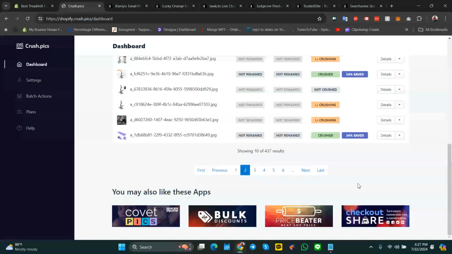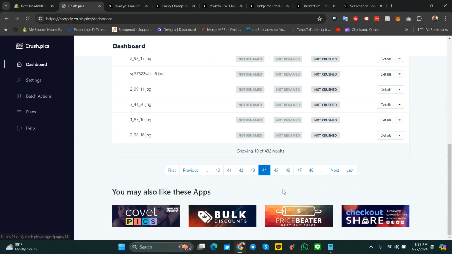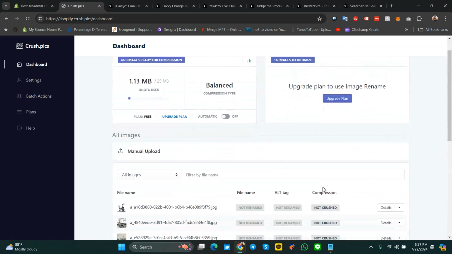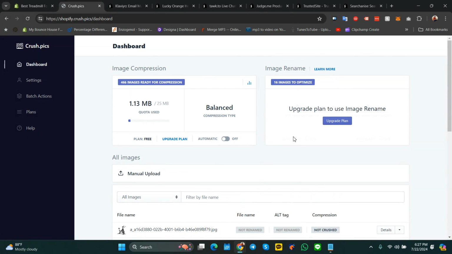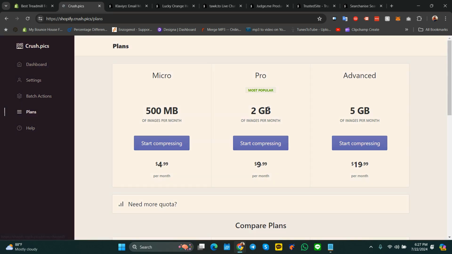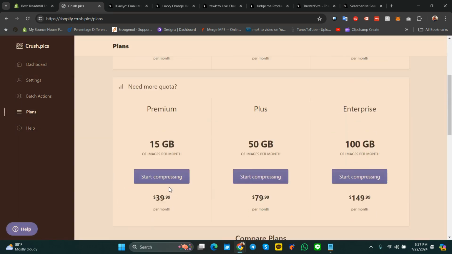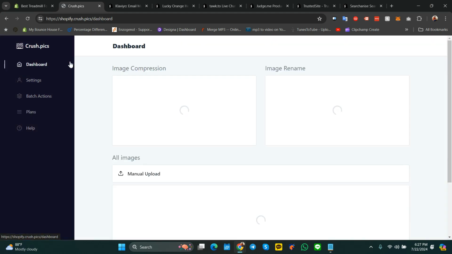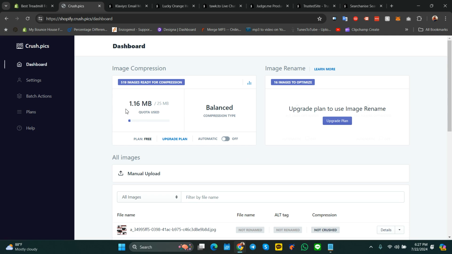So I would just go through and do all these. How many are there in total? Oh, 40. Yeah, so I'd go through and do all these. I'm not going to do them right now because I'm just going to get the paid plan, honestly. So 500. Yeah, so this would even be enough, $5 per month. And then if you need more, but I want to get this one. But what I would do is go through and make sure you crush all the images.